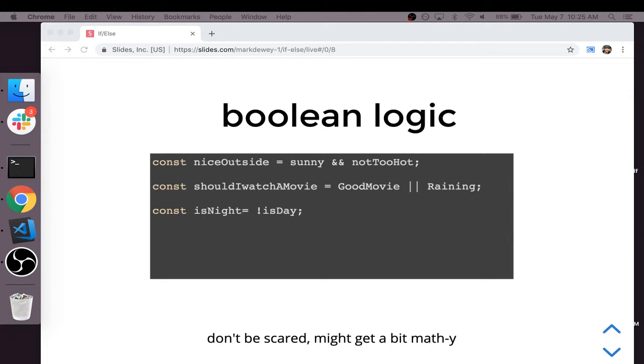So const niceOutside equals the result of if it's sunny and not too hot. If both of those are true, then niceOutside would also be true. If either one of those is false, then niceOutside is false. If it's not sunny, if it's too hot or too cold, or if it's raining or anything like that, then it's not nice outside. It's a false value.